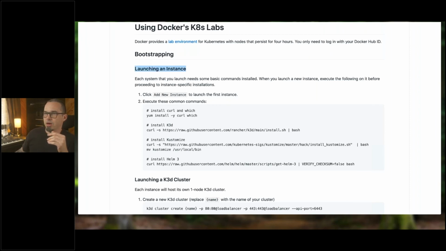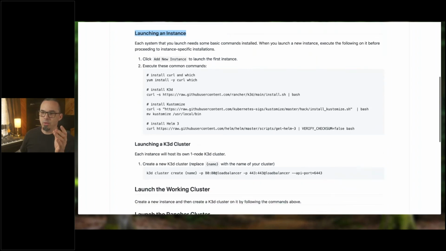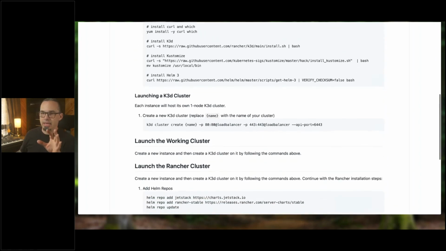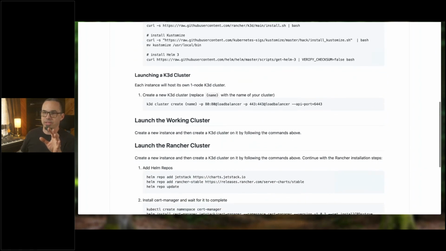Okay. Hopefully at this point, everybody is at the place where they have a node, K3D, and some other stuff. And now we want to launch a K3D cluster. So that's this command here. What this is going to do is create a cluster, and you need to change name to something. Don't use the braces either. So I'm just going to call mine A because who cares? You're never going to use the name.